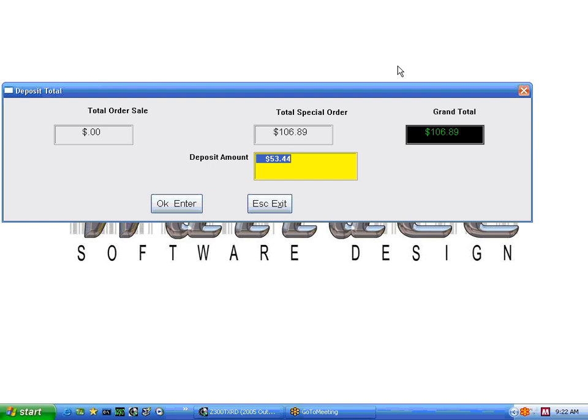We recommend, or most dealers have, a default deposit. That's something that you filled out when you filled out the setup sheet. And in that setup sheet, one of the questions was, what is your normal deposit when you're doing special orders?